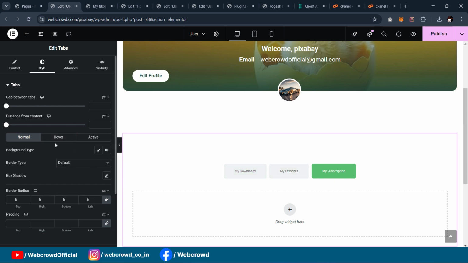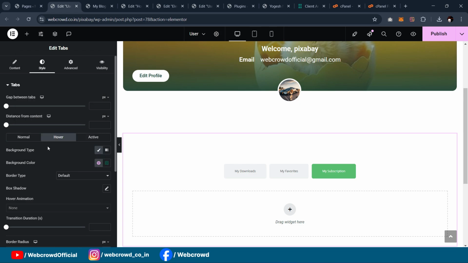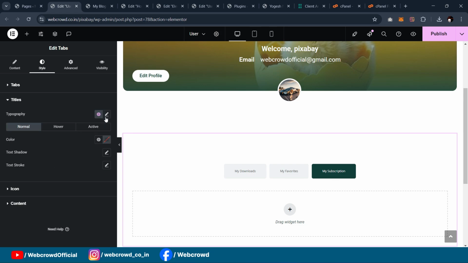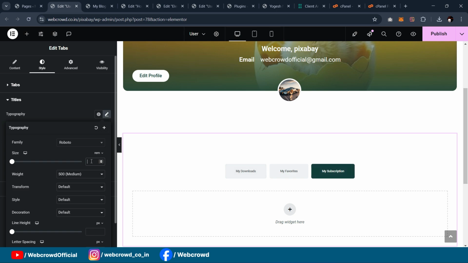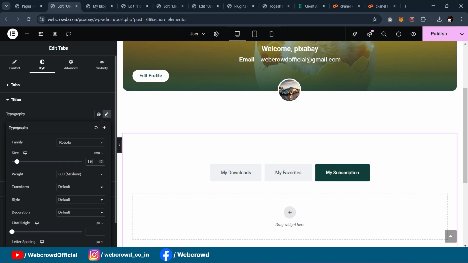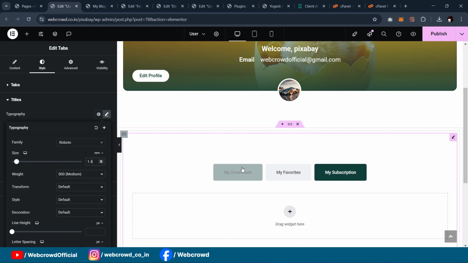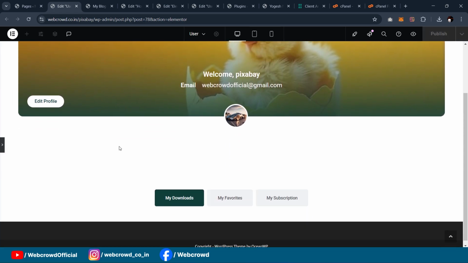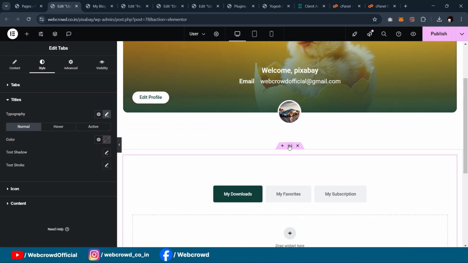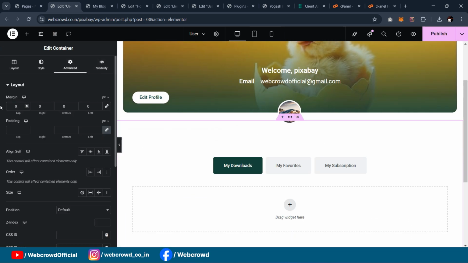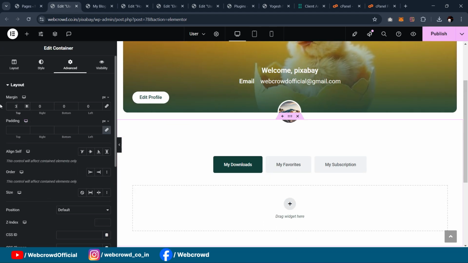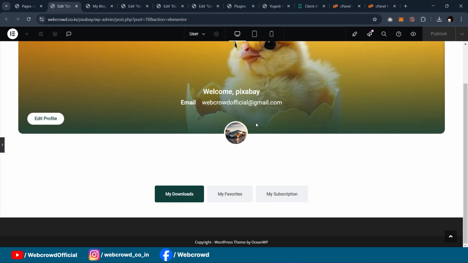So background color is okay, we have to add some hover color, also the active color, and we have to change the typography. Okay, that's great. I think we just need to add more margin from top. Still we need, okay, 30 is fine.